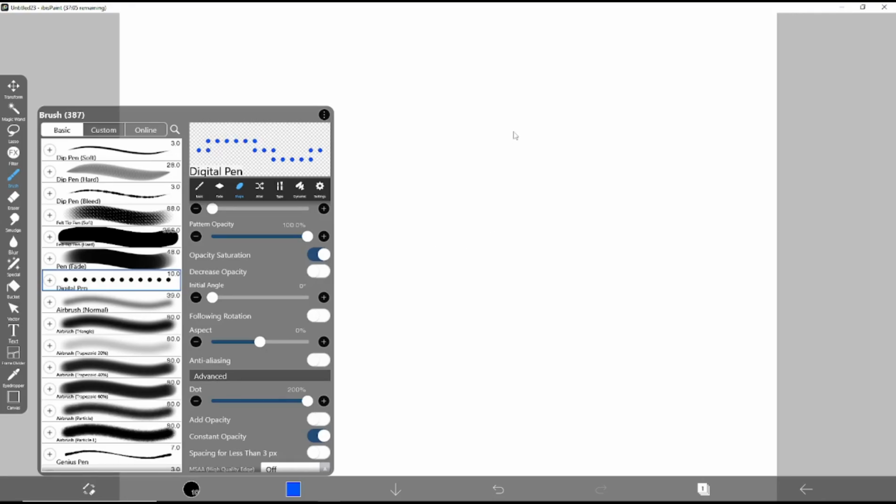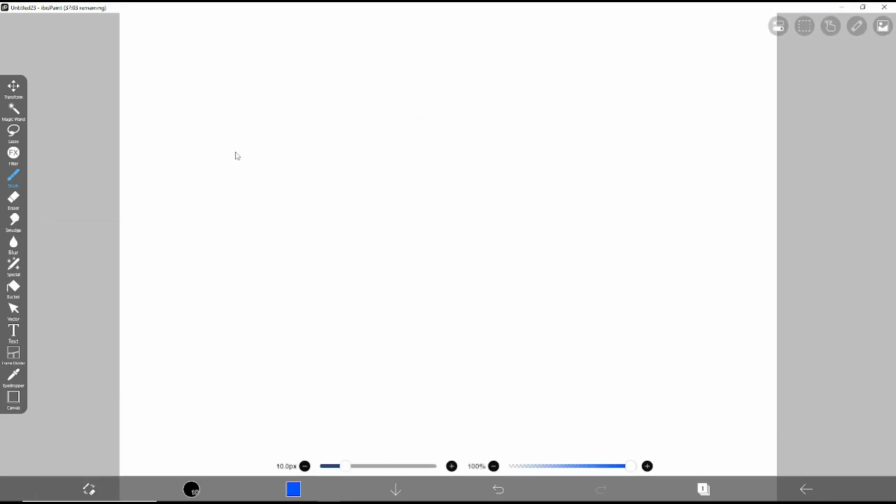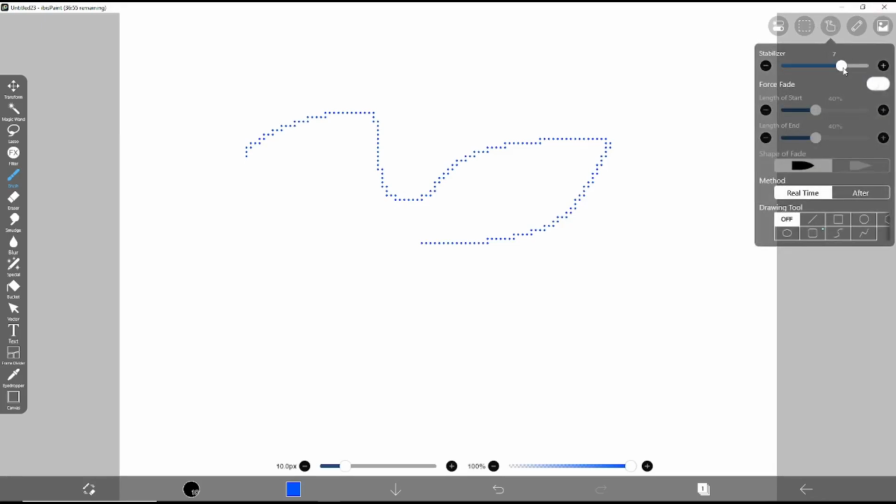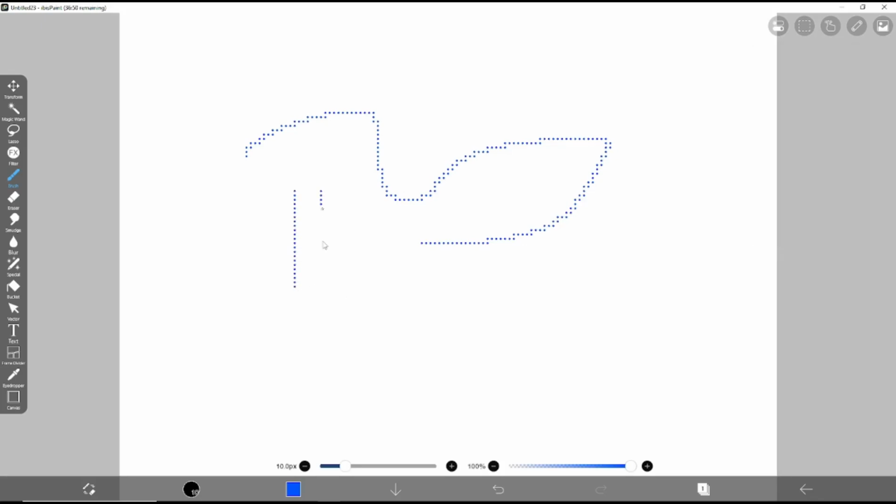After that, you can try to draw on your canvas. So it will create the dot brush. Okay, I will also activate the stabilizer, like at 5, and then you can draw the dot brush again.